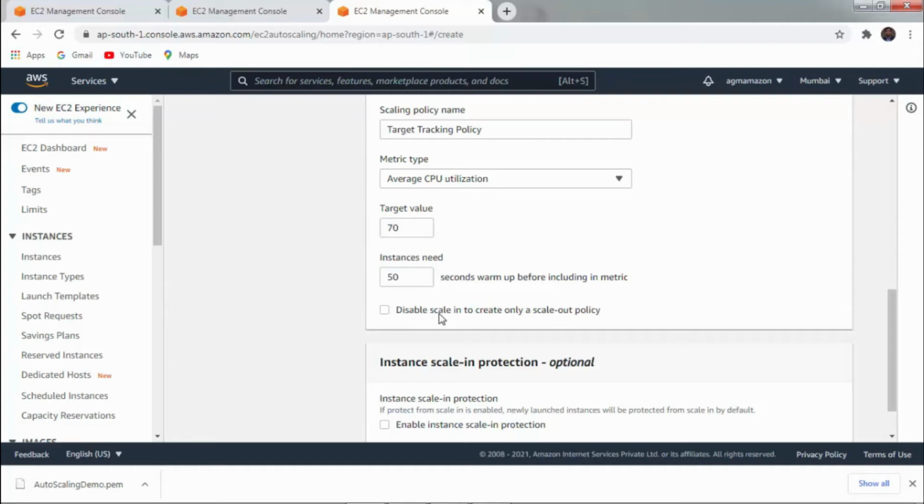Now next one is disable scale in to create only a scale out policy. If you want to continue with only a scale out policy, then you just have to check here. So we'll continue with the scale out policy, and no scale in policy will be added. But for example, if I want both scale in and scale out policies, at that time we have to continue with the same.